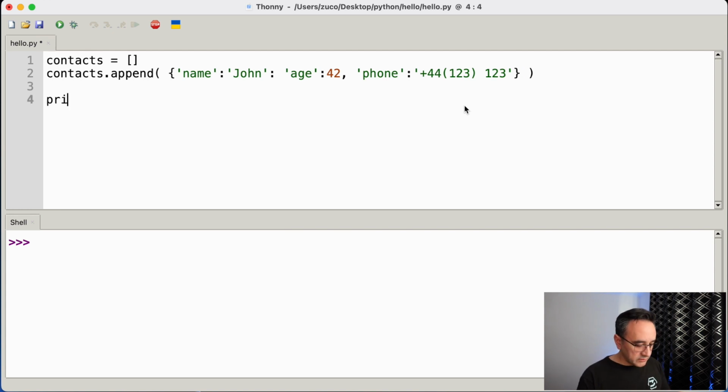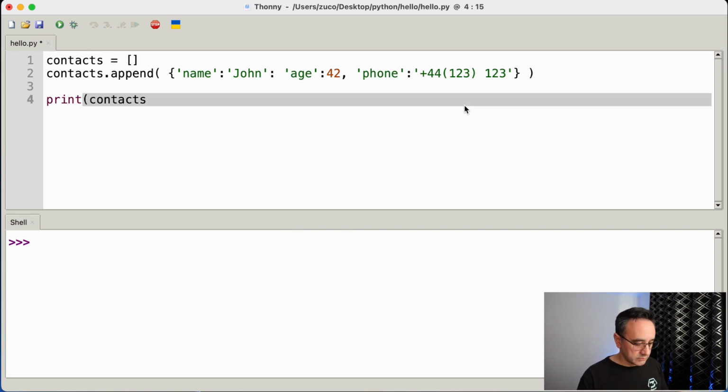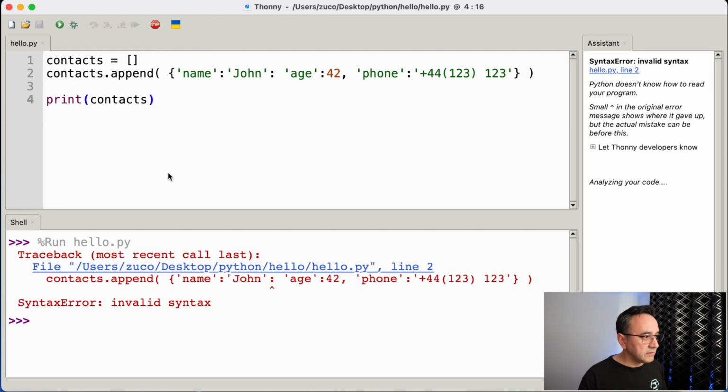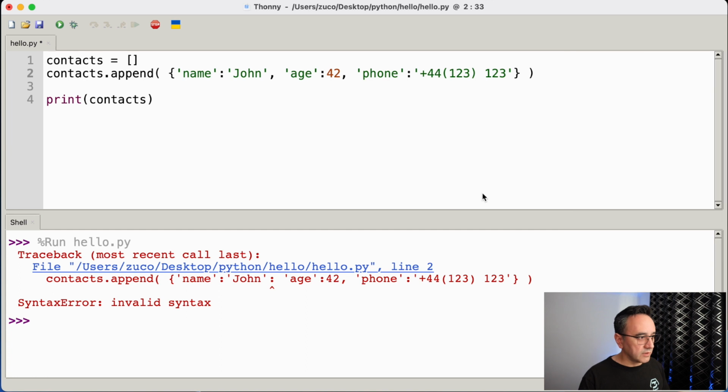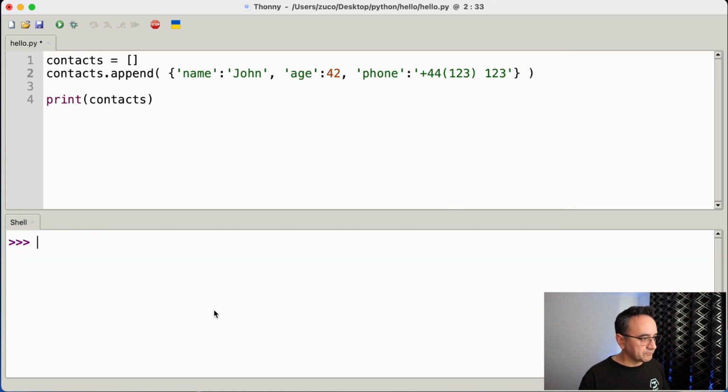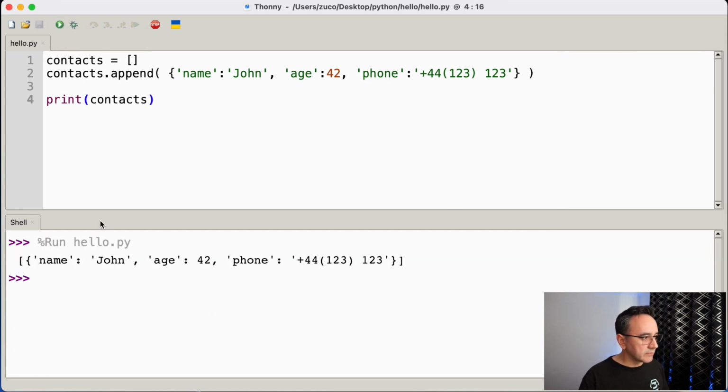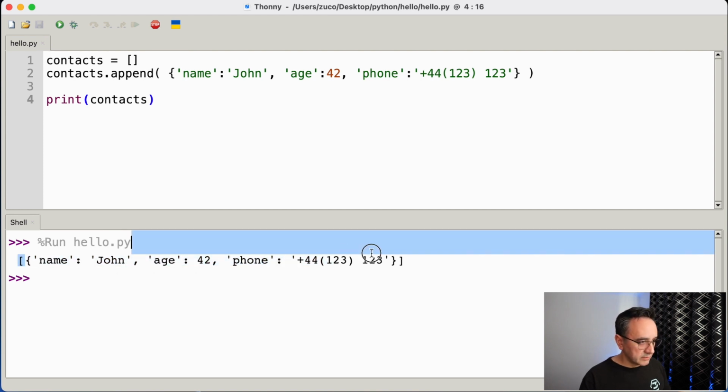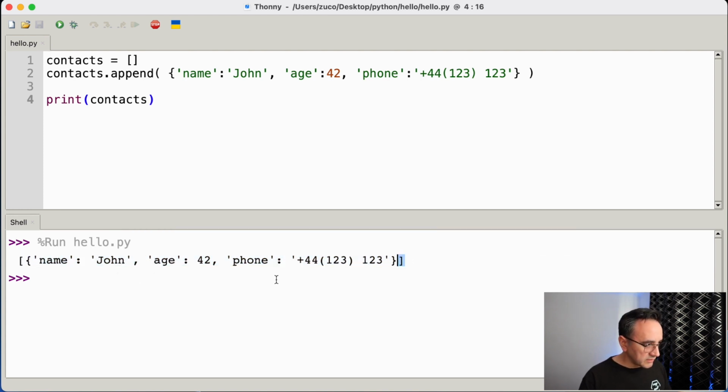So let's print it. If we run the program, we see that we get an error. Yeah, here, you see, I forgot, and I should put here a comma. That's a syntax error. That's very common to happen. So let's clear here the shell and run again. And here we have the square brackets that you can see here and the curly brackets inside identify the dictionary.